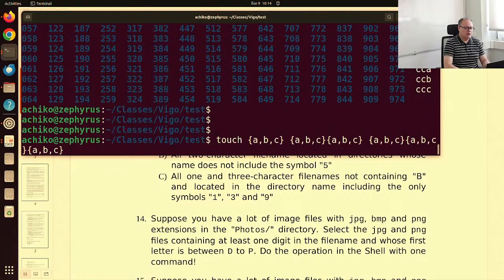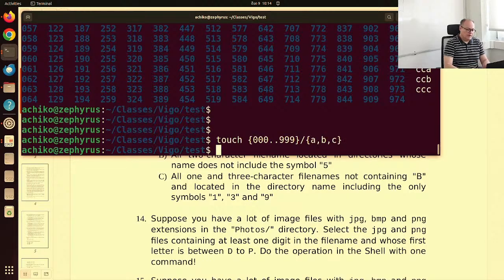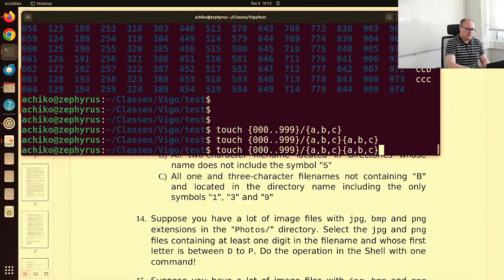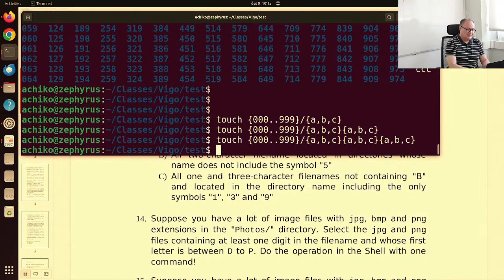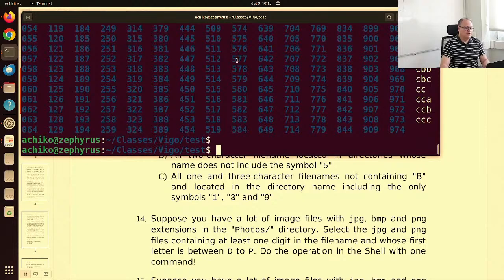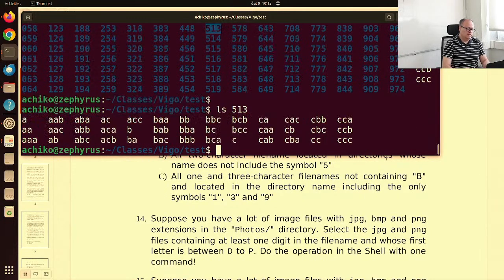This is easy as well. Look, touch. In that directory, I would like to create A, B, C. In that directory, I would like to create A, B, C. In that directory, I would like to create A, B, C, 3 times, and let's check. Let's check, for example, this directory. This one, this one, this one.